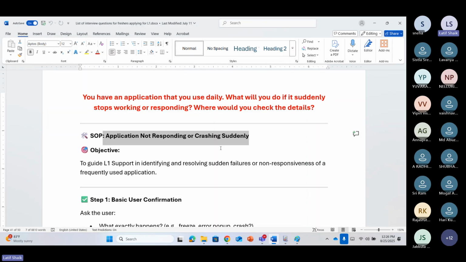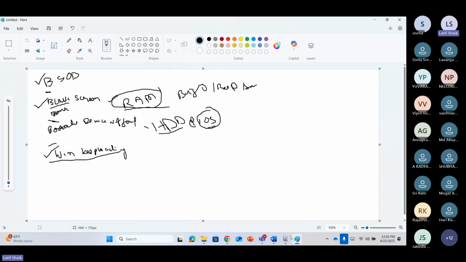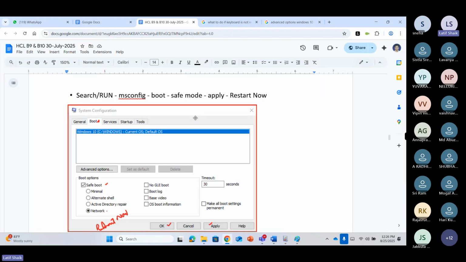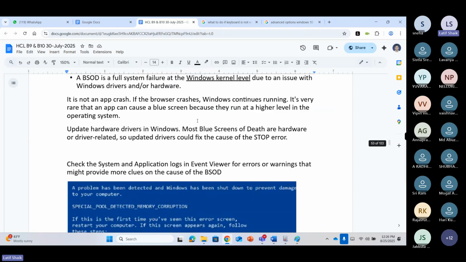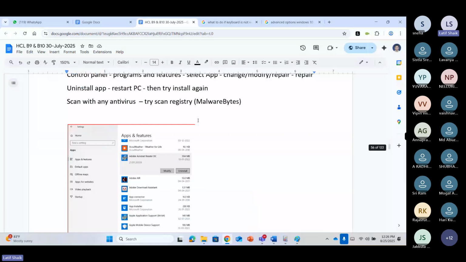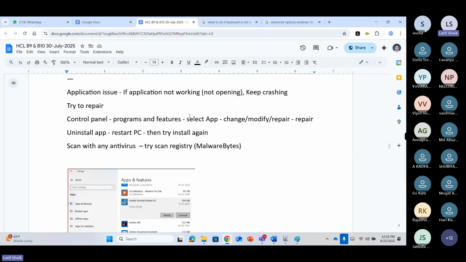What to do? Application not working. Outlook is not working. Application is not working. Application related issue. What is the solution? It is an application issue. In an application issue, what to do is like this. It is the BSOD. This is application.